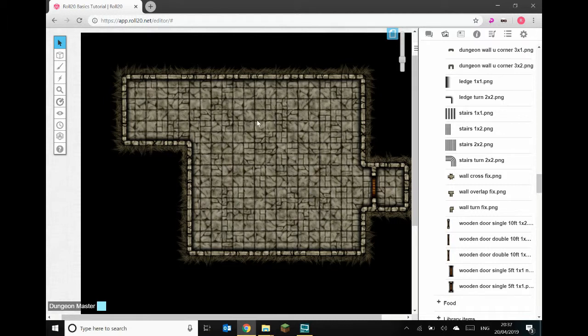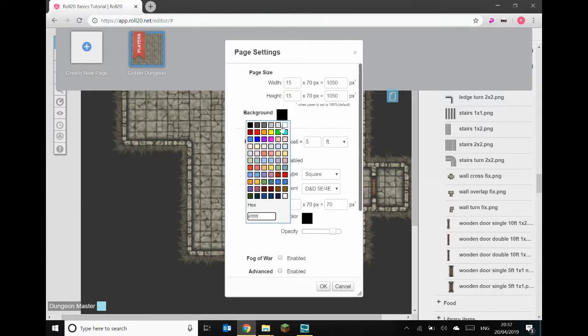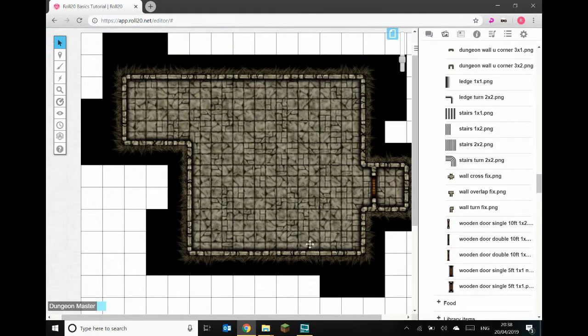So this is the room that we'd built in the last episode. I'm just going to go back into the layers to make sure that I'm on map and background. And once again, I always do this whilst I'm building my maps: I keep the background as white. I just find it keeps things a little easier to see.